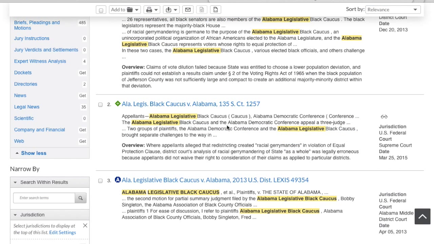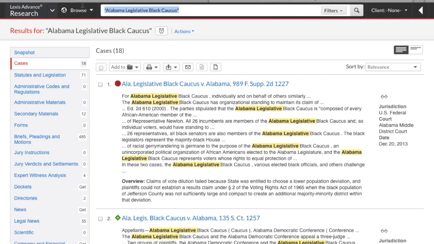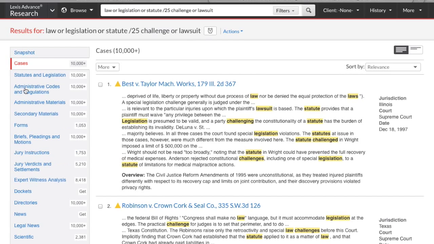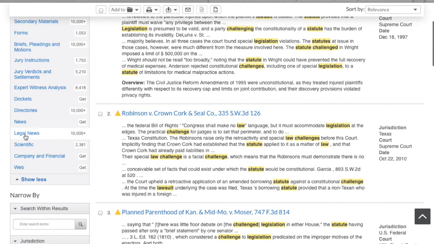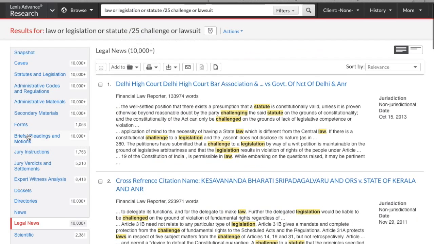A note on a challenged piece of legislation is going to specifically explore that piece of legislation, how the courts have interpreted it, and the impact of that dispute. So here's how you can search to find a challenged piece of legislation. Coming back up to the top search box, if we type in law or legislation or statute within 25 of challenge or lawsuit and run that search, we would then want to go down to the legal news in our filter side on the left-hand side of the page.